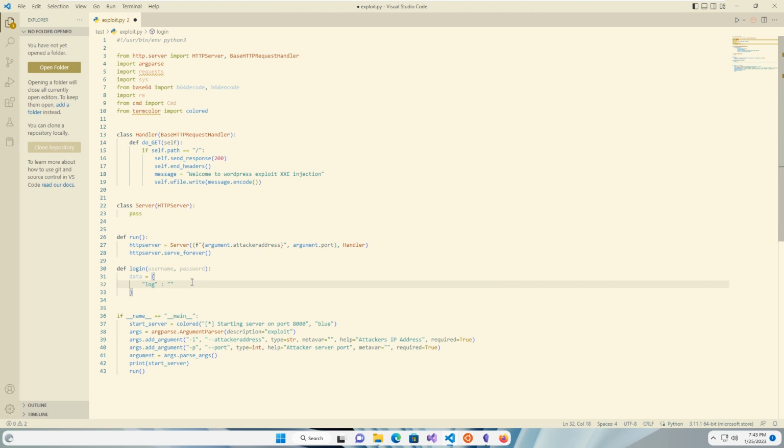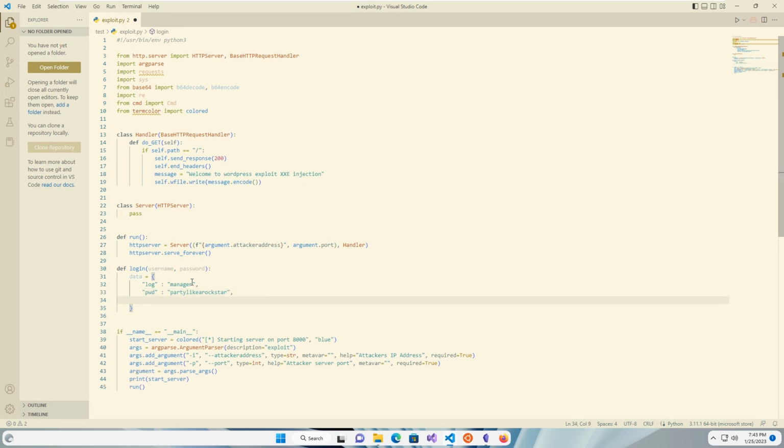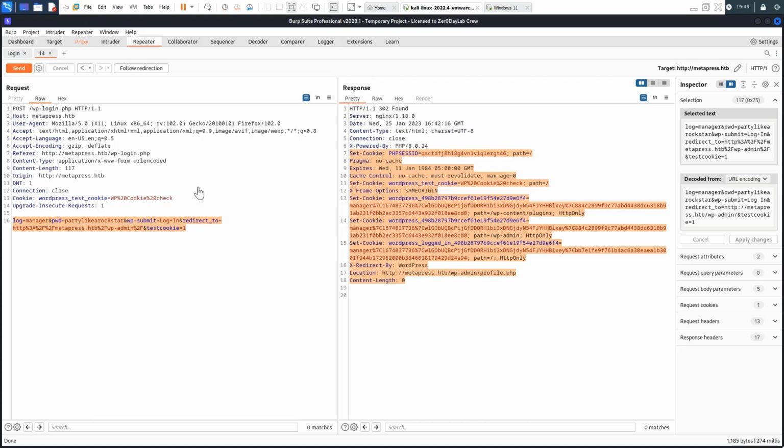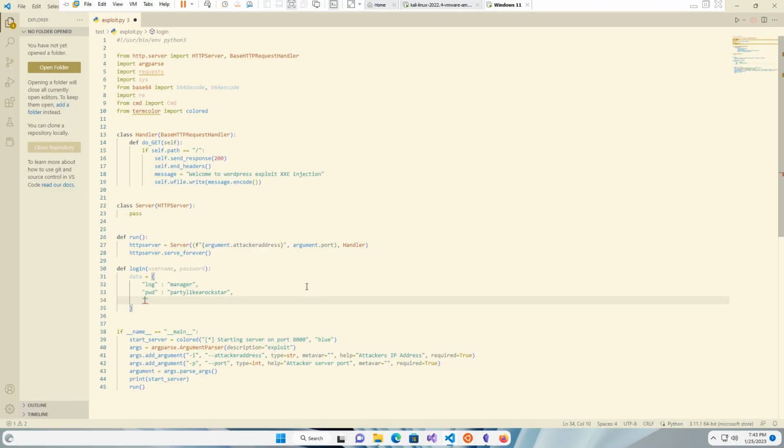Then from there we're going to use argparse to make sure that we pass the arguments. So in our case it's going to be manager. Then the next thing is pwd to specify the password, which in our case is party like a rock star. Then after that, let me see the next argument that we need to provide. It's going to be wp-submit, in small letters, with the value Log In.